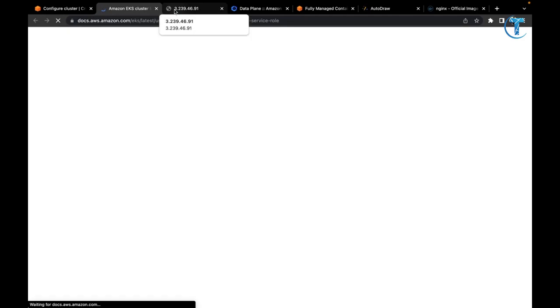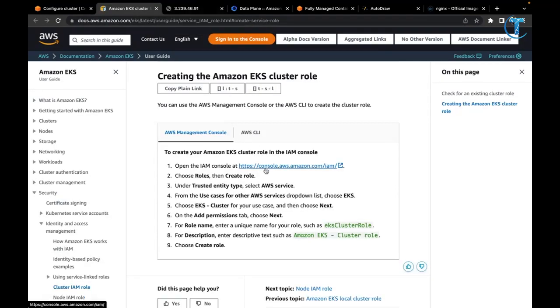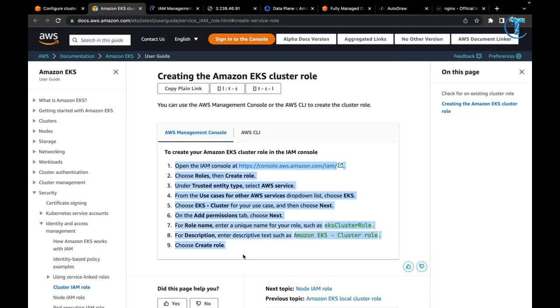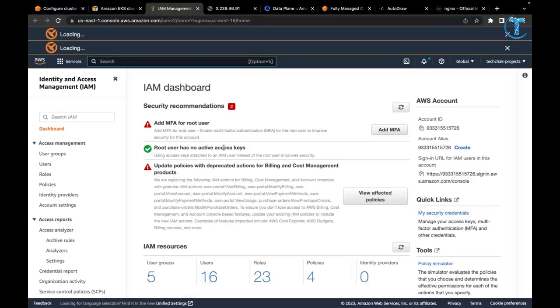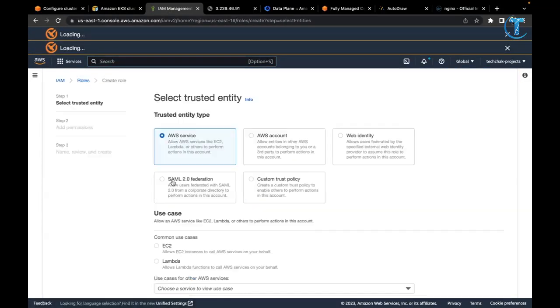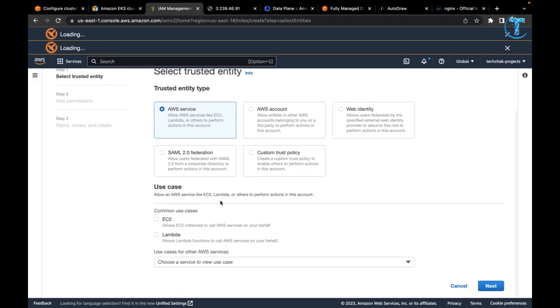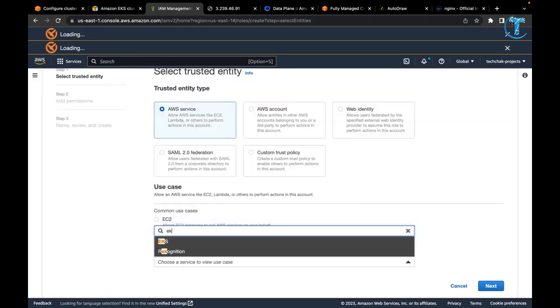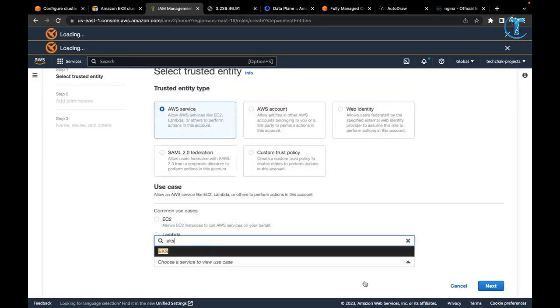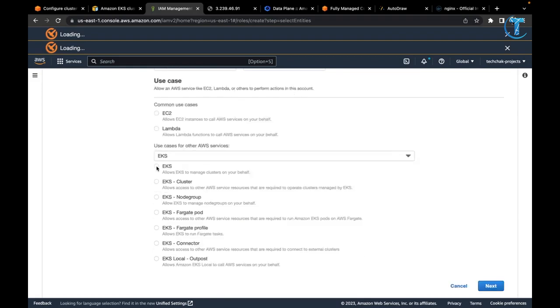So what you can do is go to the docs, you just simply click on this, and this is how you can create the EKS cluster role. Just click on create role, choose AWS service and choose EKS, then click on next. So what I'm going to do is click on roles, click on create role, and choose the AWS service as EKS, EKS cluster.